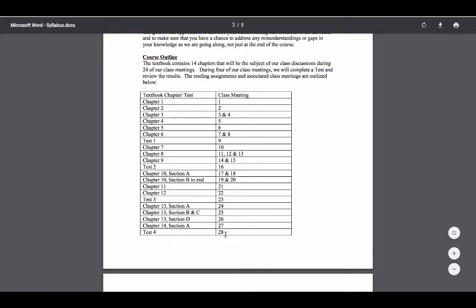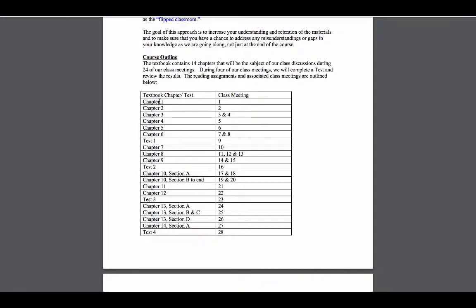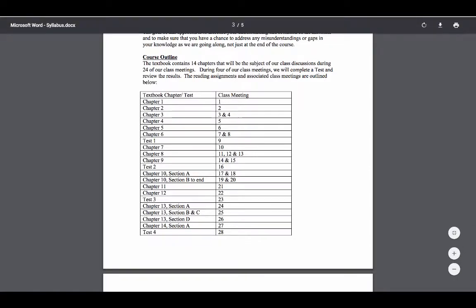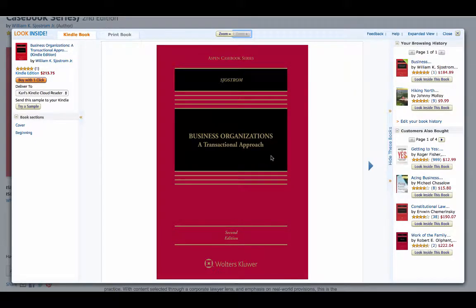So we're meeting 28 times. For each of those class meetings, there's an associated reading assignment. We'll be covering the materials in the casebook, and here's the picture of our casebook. It's Bill Sjostrom's BizOrg's Transactional Approach, the second edition. All right, so you should have bought that already, hopefully.